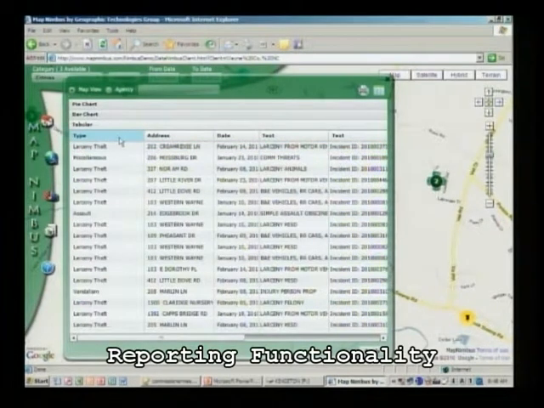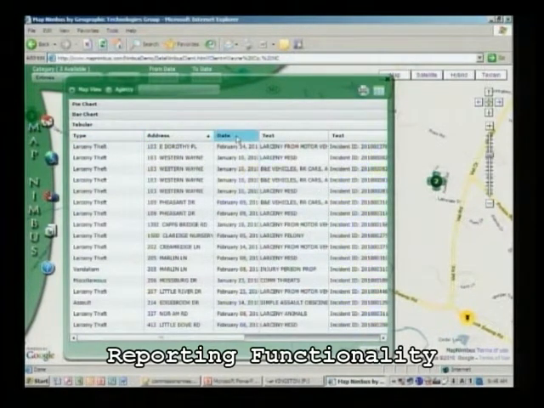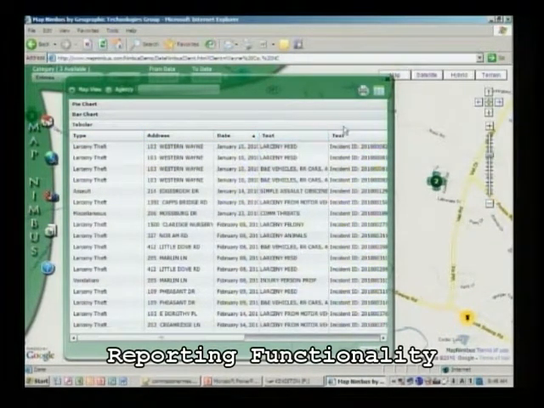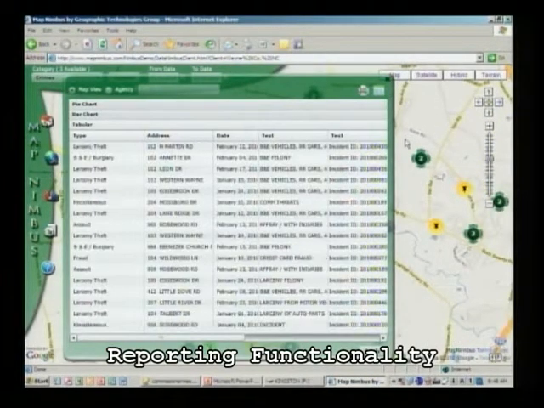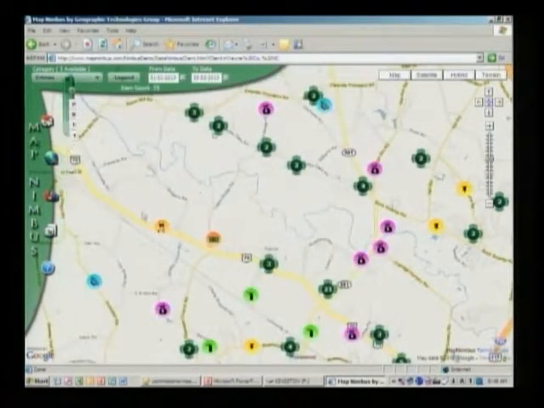Now I can sort that tabular data by type, by address, whatever I want to look at. Again, this changes as I move the map. It changes and shows me what's going on in my area. So I could be zoomed in a small area, I could be looking at a regional area, and I can see what's going on. So we have those reporting capabilities. You can print all this information out. Again, exciting. But to me, the true power of the application is what we're going to show you next.